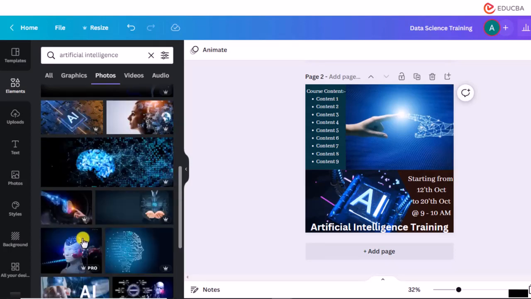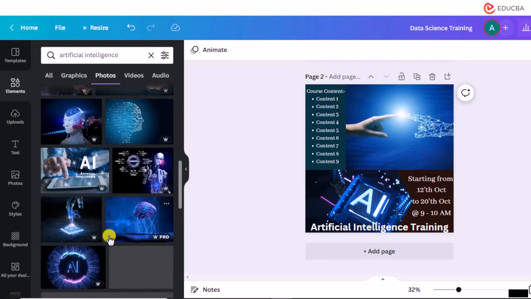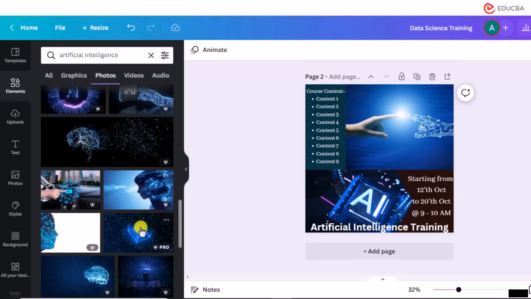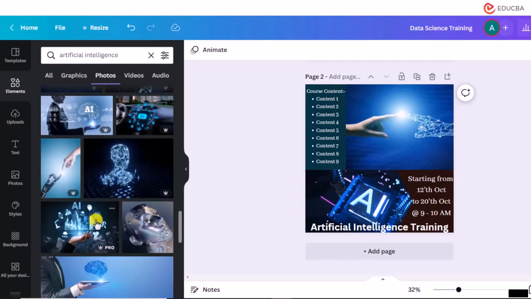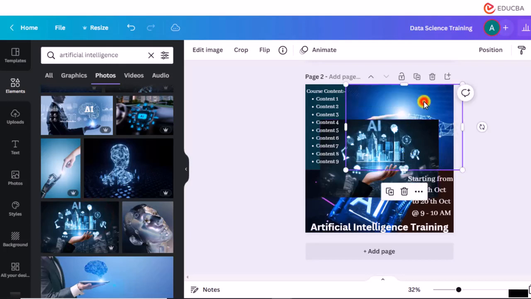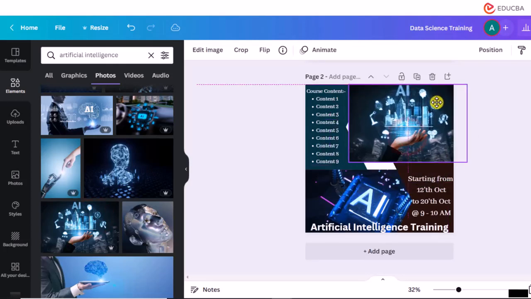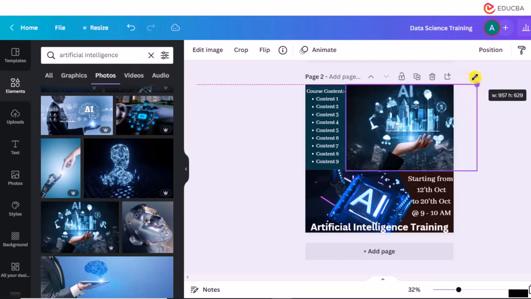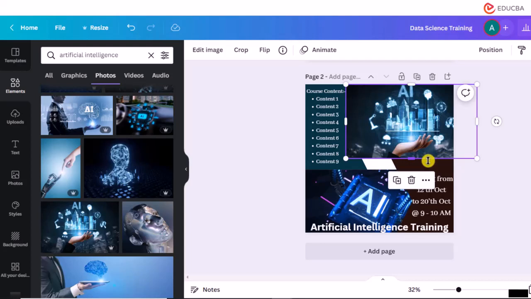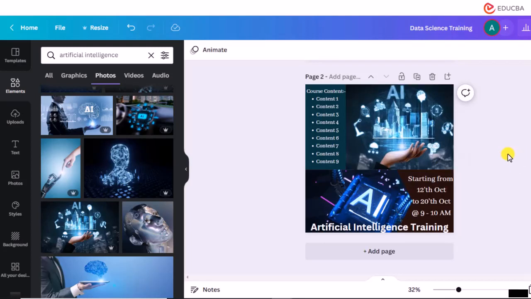If you want some other image, you are free to do that. There are many images available for artificial intelligence as well. Or even this is better. Here also you have AI being displayed over here properly. So see, let's take it like this. Yeah, even this looks better.